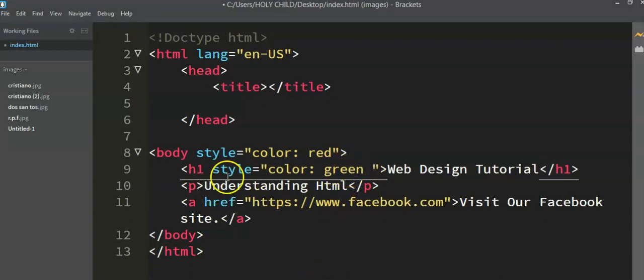So I hope this illustration will help you to understand the term cascading in CSS. But just in case it doesn't, you can pause the video, rewind it, and watch it again. This time you will understand it.